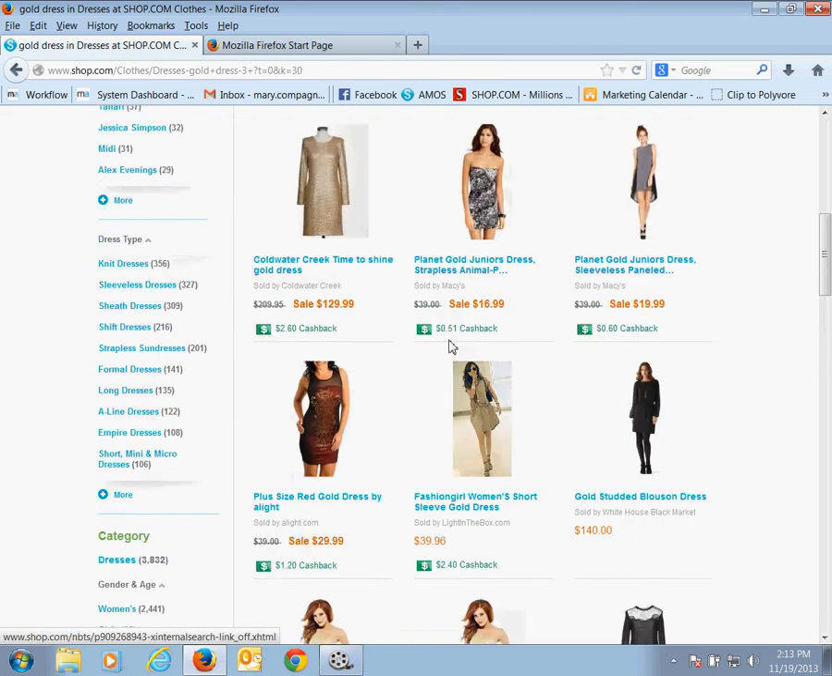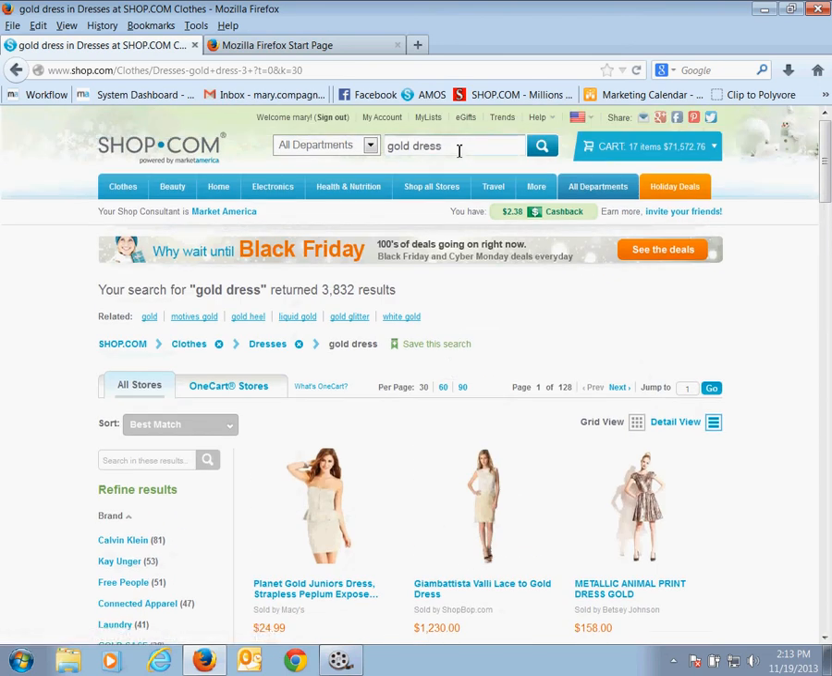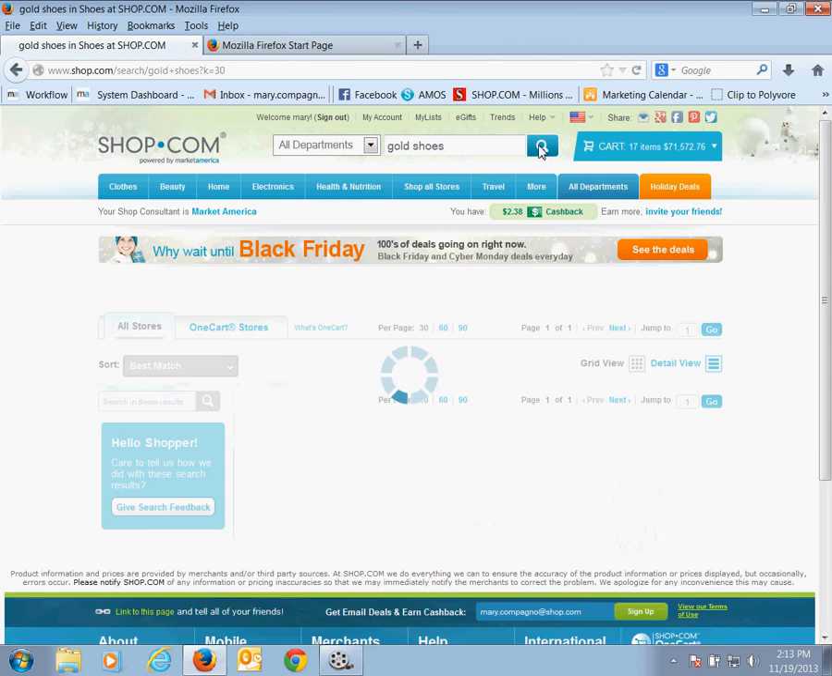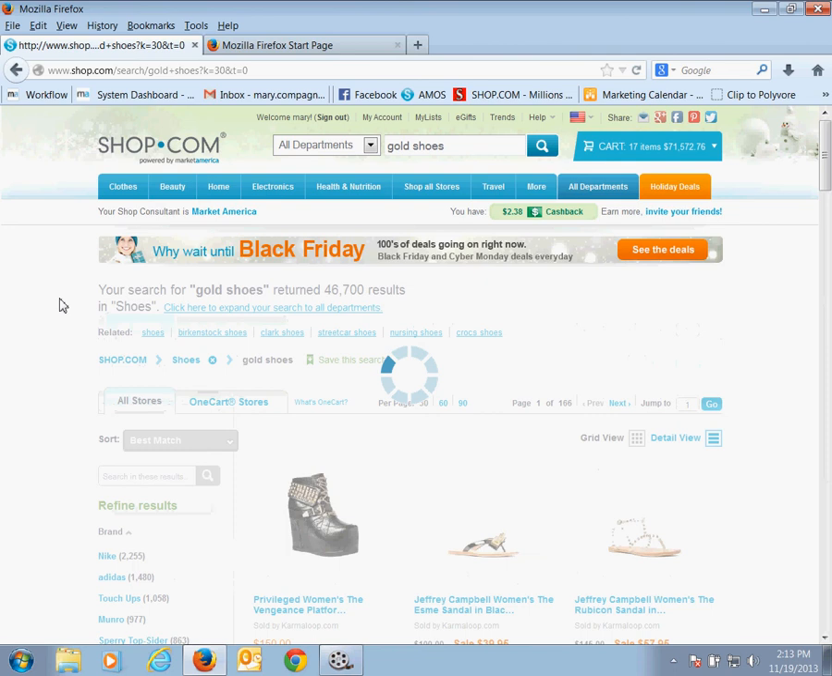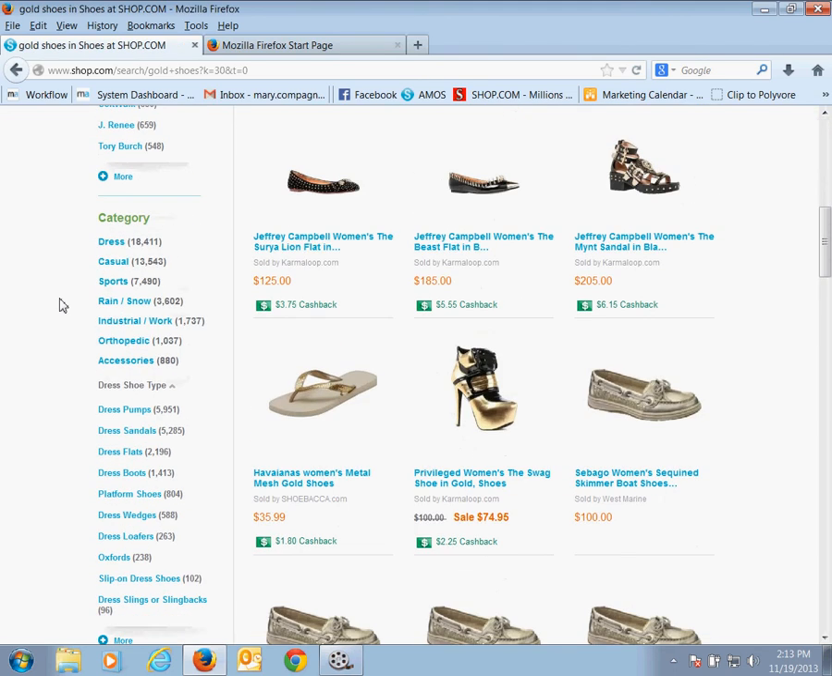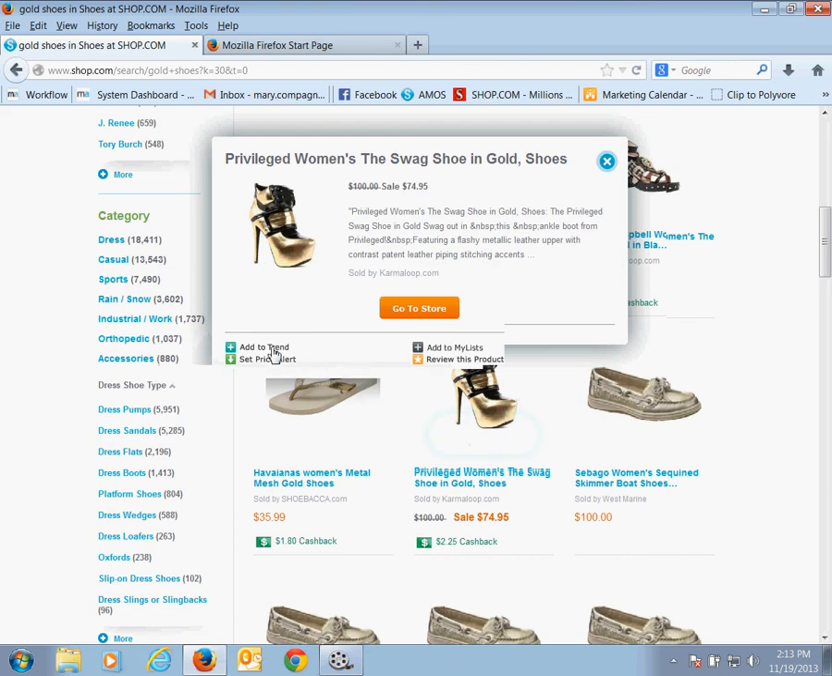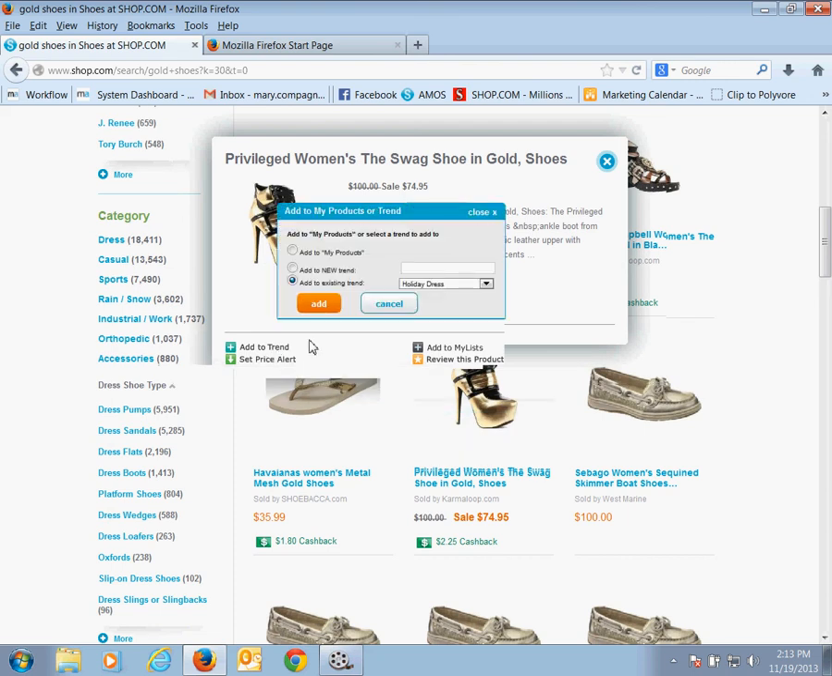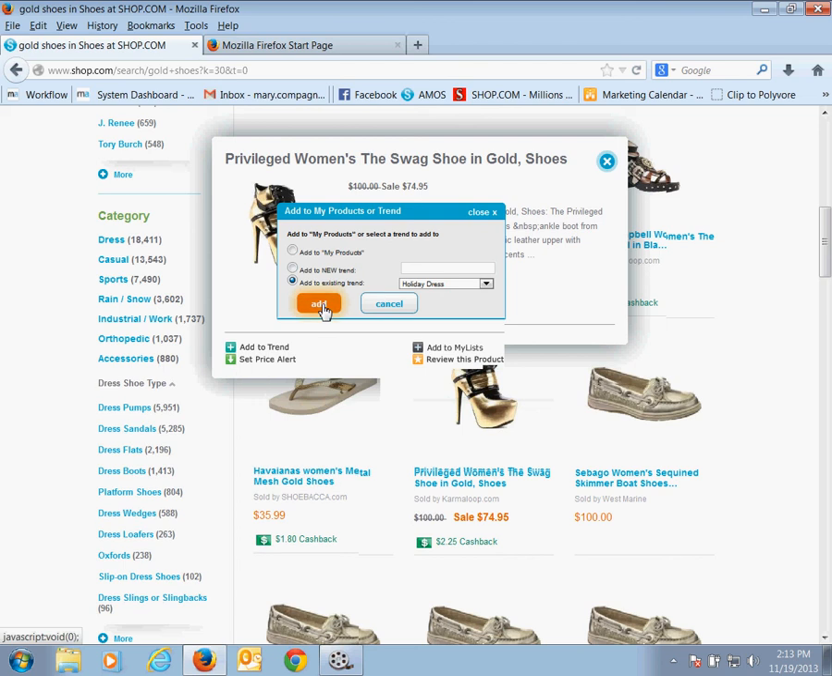And I am going to go back up, and I would say we need to add a gold shoe to this trend. And I'm going to search for gold shoes. And you can see we have shoes that have the accent of gold in them. That's a really cool shoe, so I'm going to add that because that would go really well with the dresses I've chosen. I'm going to go ahead and add that to my holiday dress trend.